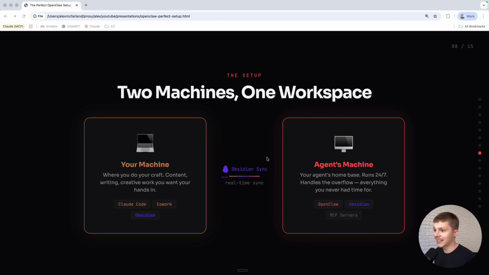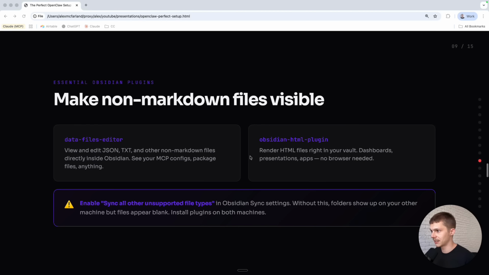And then my agent's machine here on the right, the second machine, which is the Mac Mini for OpenClaw, is the agent's home base running 24/7. And I like it initially. What I wanted this to do was handle the overflow, the things that I never had time for, right? So that's really what the agent is taking care of. And that is all connected through Obsidian, where we can both work together in this co-working space, right?